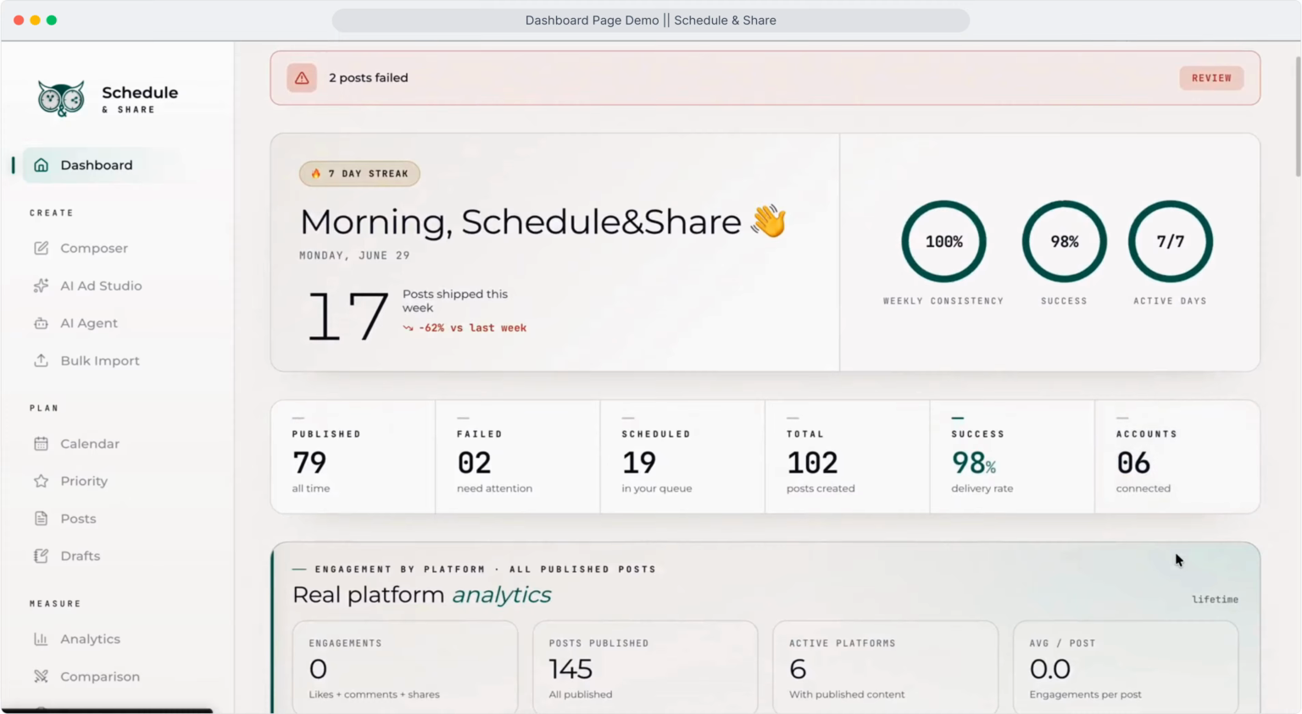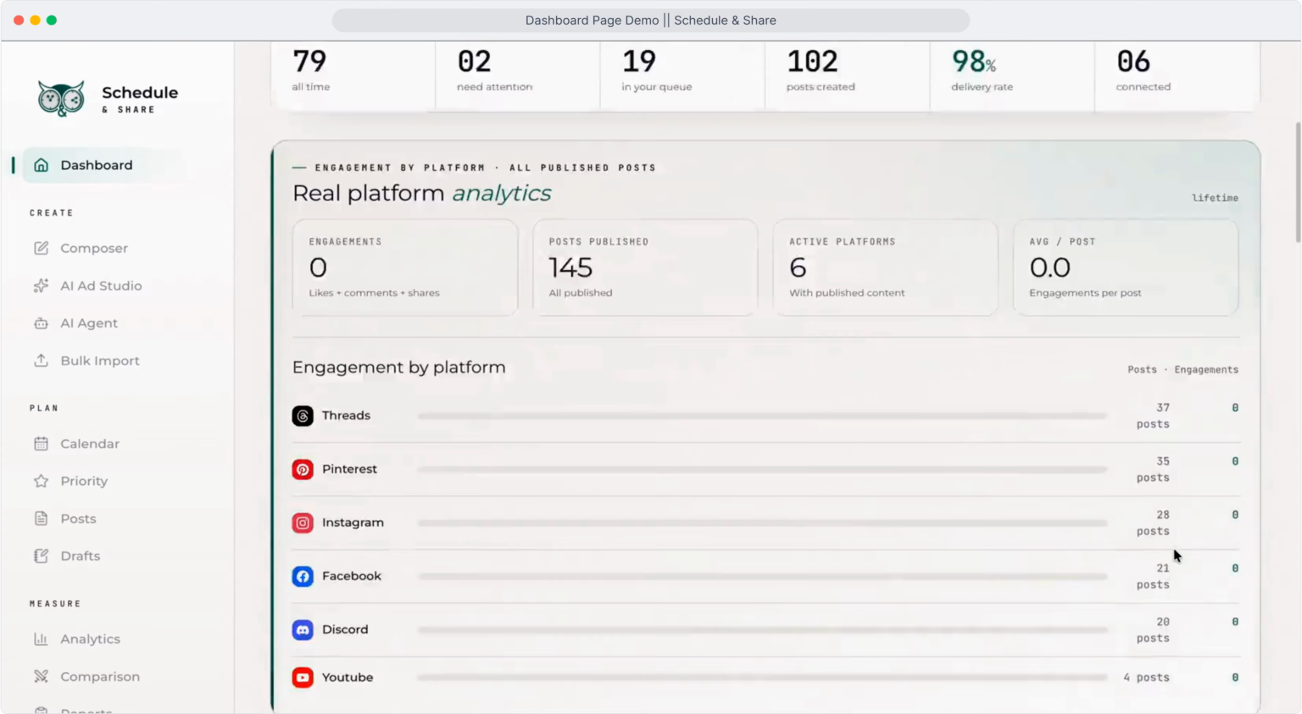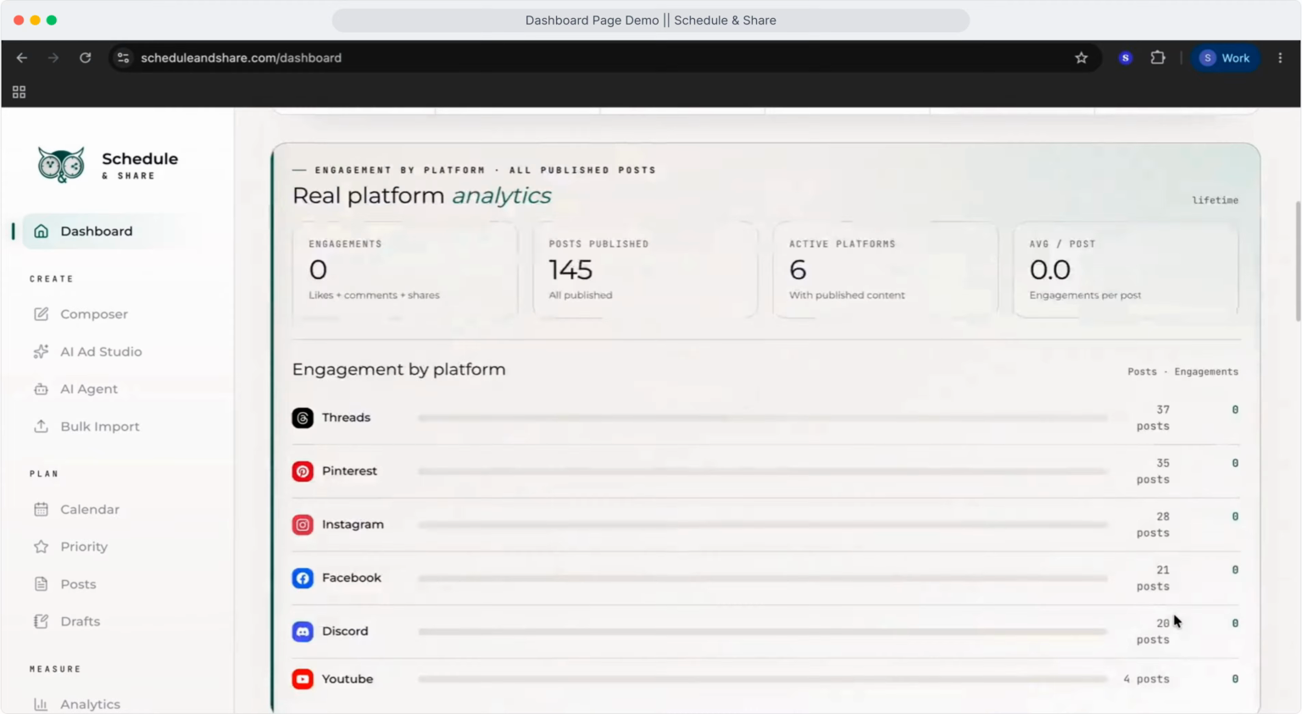Now, as you move down, you reach the real platform analytics where you primarily see 4 major buttons. Number 1 is the engagement, that is ideally defined by the likes, comments, and shares you get overall. Then you have the posts published button, which is 145 posts published so far in this case.